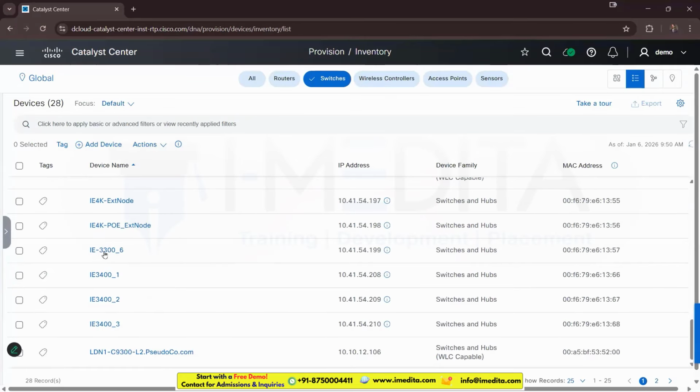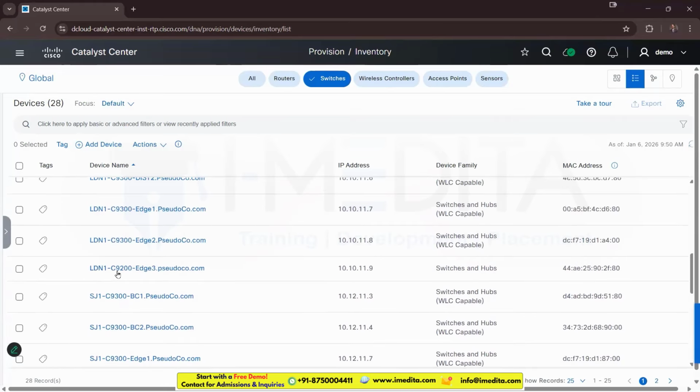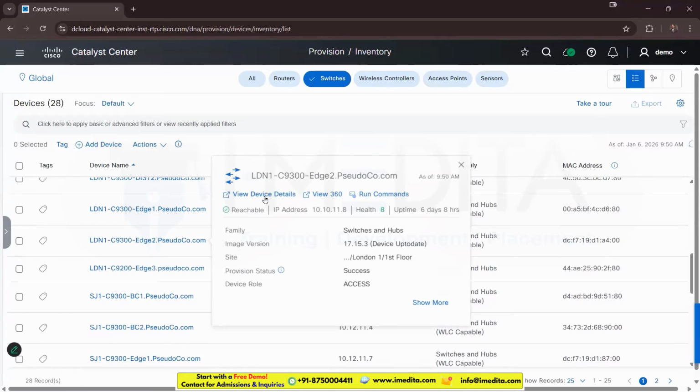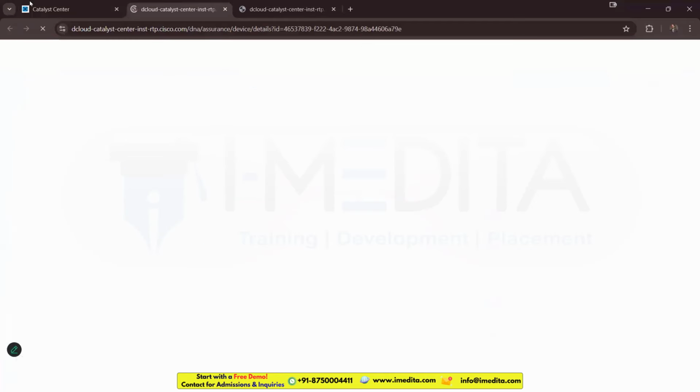It supports different platforms. You can see the industrial Ethernet switches are also supported, and some Catalyst switches are also supported. Whenever you study SDA later on, you will know what devices are supported and what are not. But you can, for example, click on a device and check the complete details of the device, like the overall information and overall health.